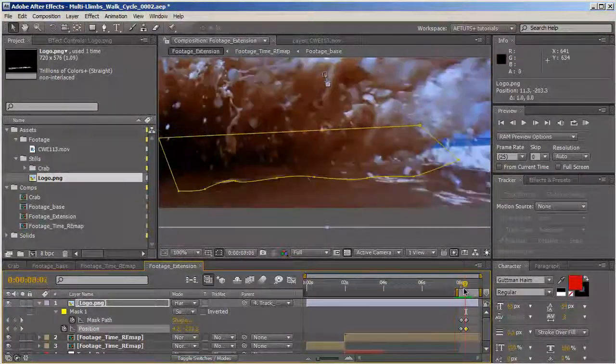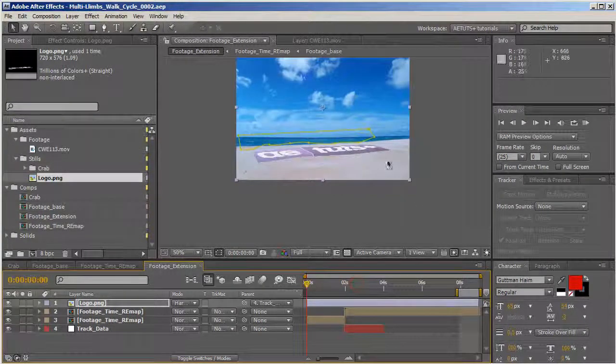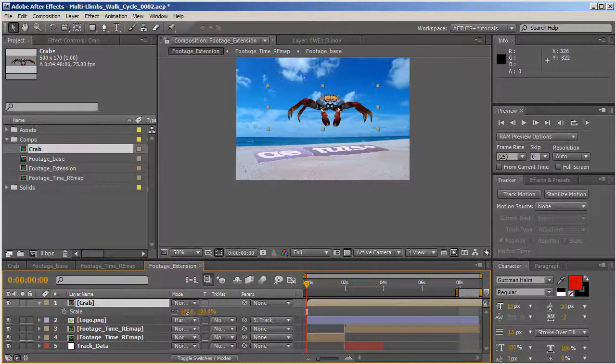Absolutely great. Wonderful. All we have left is to add in our crab and do a nice animation for it. Okay, so let's close this and drag in our crab. First let's scale it down a bit.